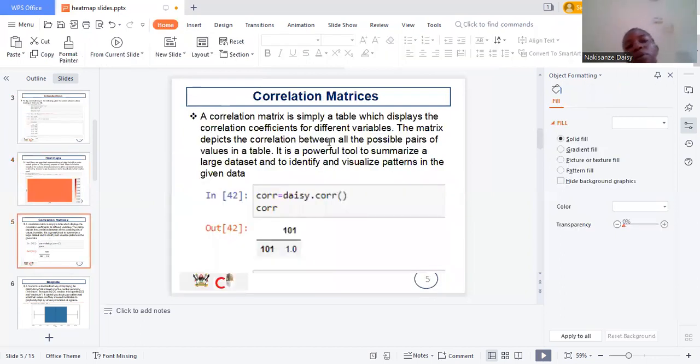Secondly, I'll take you through the correlation matrices. A correlation matrix is simply a table which displays the correlation coefficients for the different variables, and this depicts the correlation between all possible pairs of values in the table. It is a powerful tool to summarize a large data set and to identify and visualize patterns in the given data. This is the code for the correlation matrix, and this is my correlation matrix from my data set.